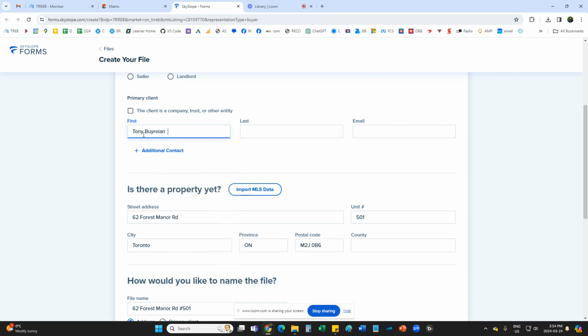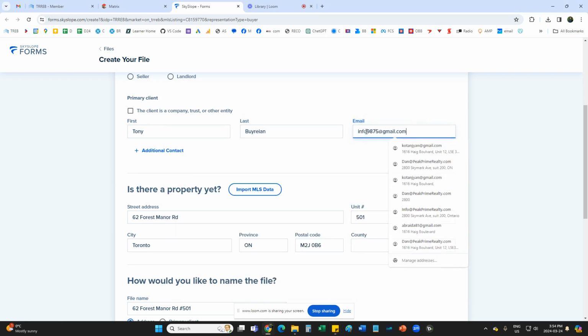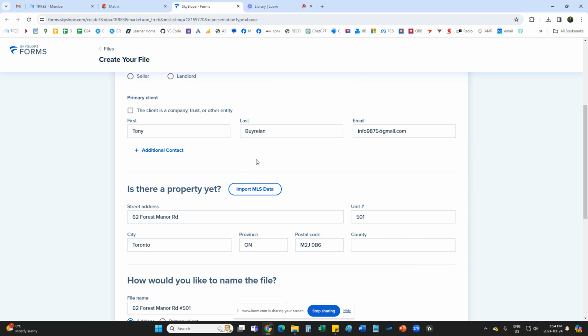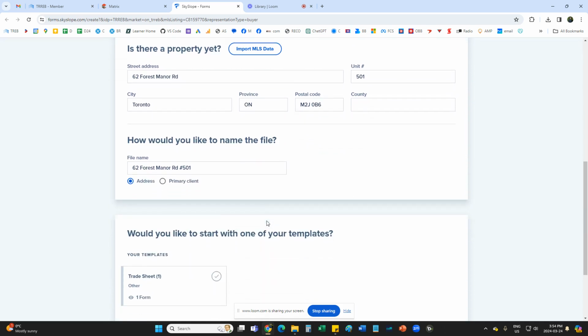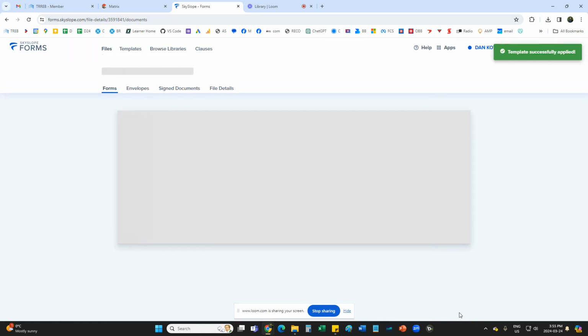We're gonna do that. First name, last name, email address. Perfect. Scroll down. Here you pick the template, not the freehold. So there's two templates: freehold buyer and condo buyer. We're preparing an offer for a condo. Obviously, we're gonna choose condo buyer right there. Say create at the bottom here.